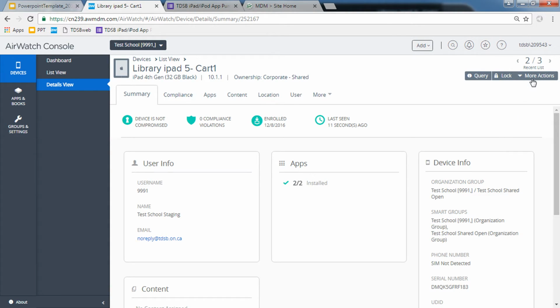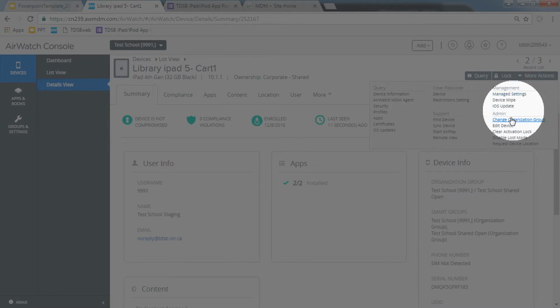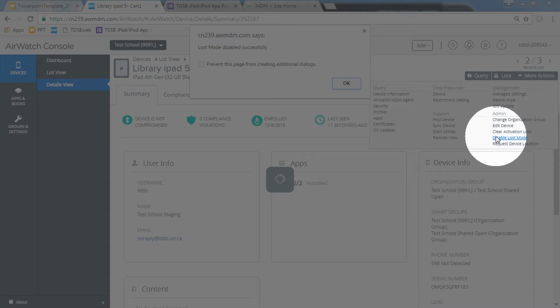Okay, and then I'm going to click on the more actions tab again, and now here you can see disable lost mode. Once I click on disable lost mode, it will take that message off my iPad and my iPad will be back to normal. So I'm going to go ahead and click on this.